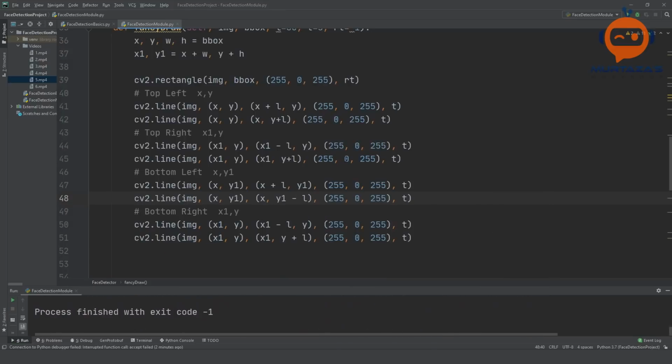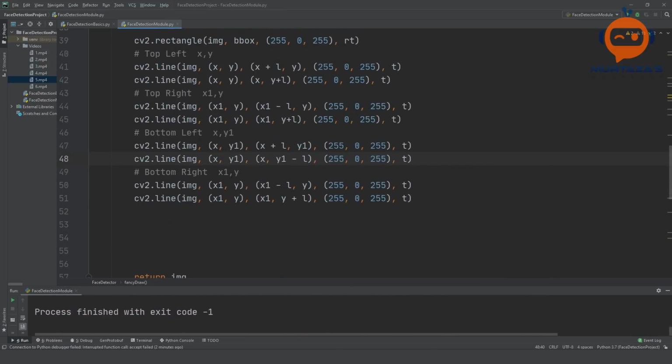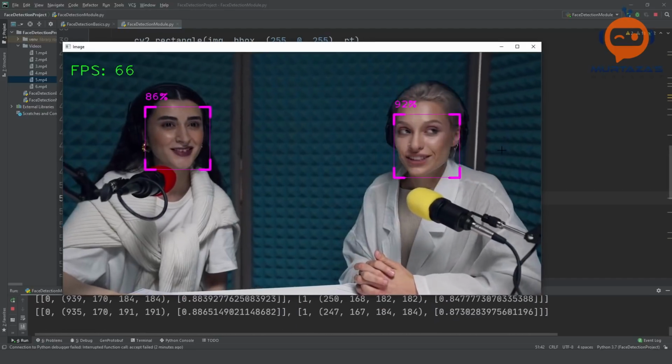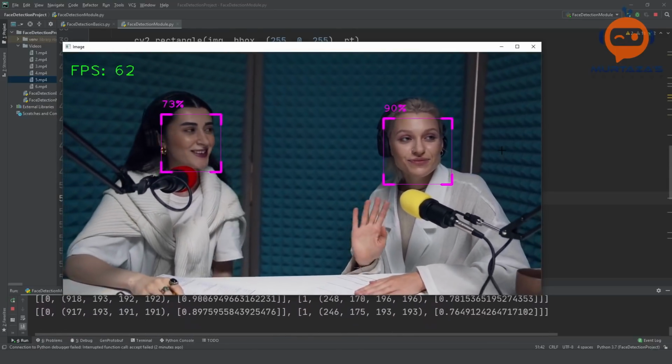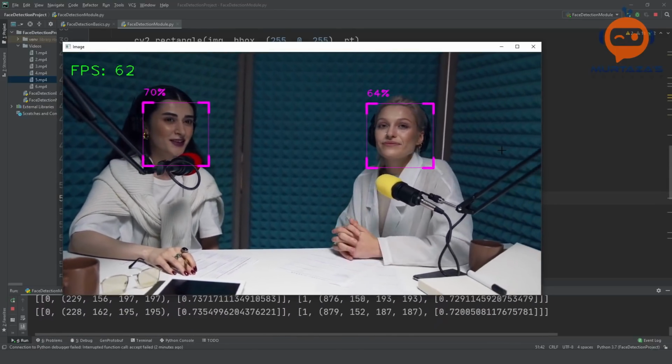So this is the third one. And then for the fourth one, it will be X1 and Y1. So we will write here X1 and Y1, and the values will be both minus. So both of them will be inwards. There you go. So now it looks much better than just a rectangle drawn around it.